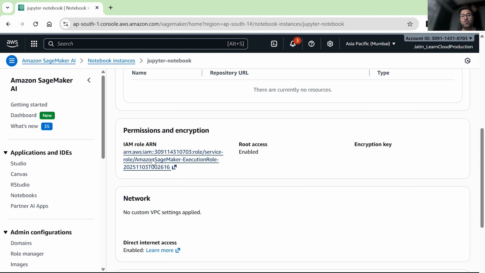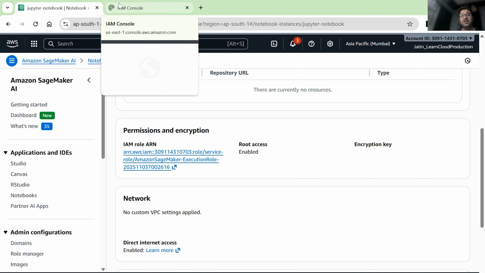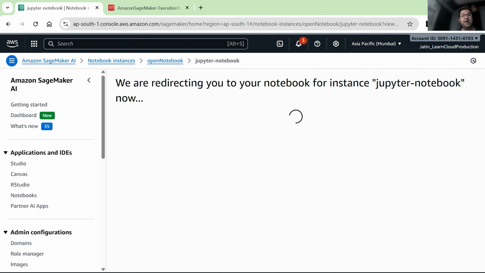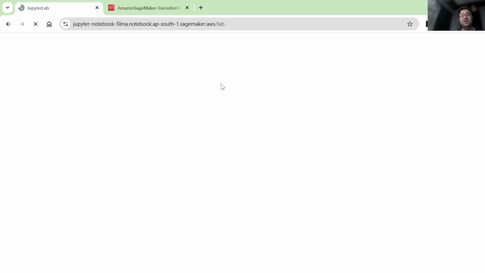So let me open this. If you want to open this, it will be taking you to the IAM console. That's fine. Click on Open Jupyter Lab and it will be redirecting you to the Jupyter Lab notebook.